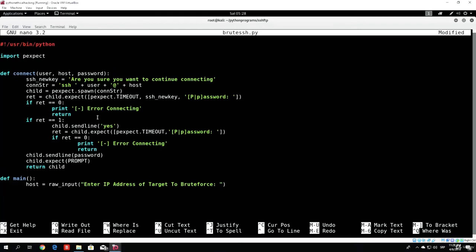We will prompt them for the user. So for example, if they want to brute force a particular user, they can do that. So let's type here user equals raw_input, enter user account you want to brute force. And the password is something that we will actually try with multiple different passwords. So we will need a password file which will contain multiple passwords which we want to use in order to brute force the account. So let us first of all make that file.